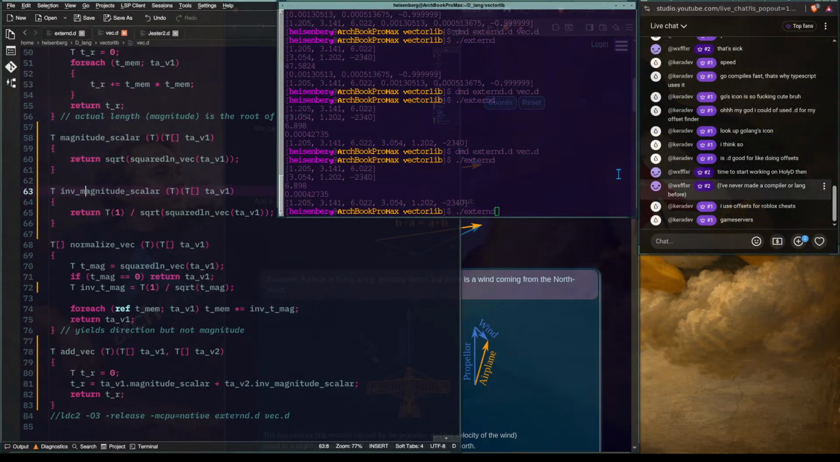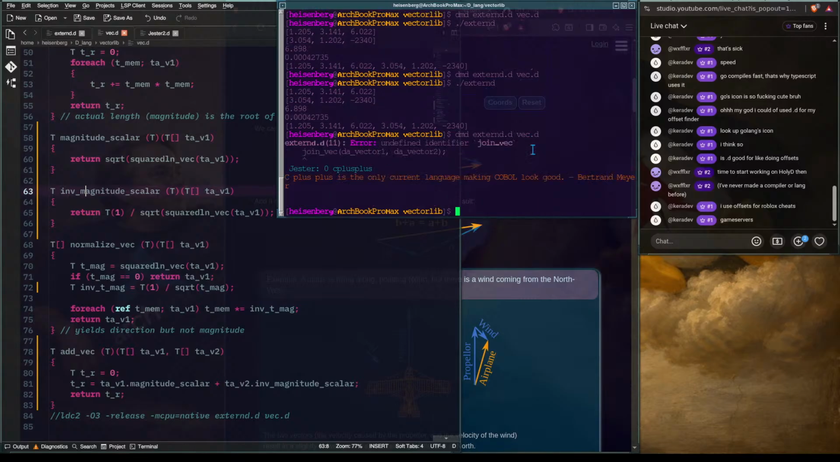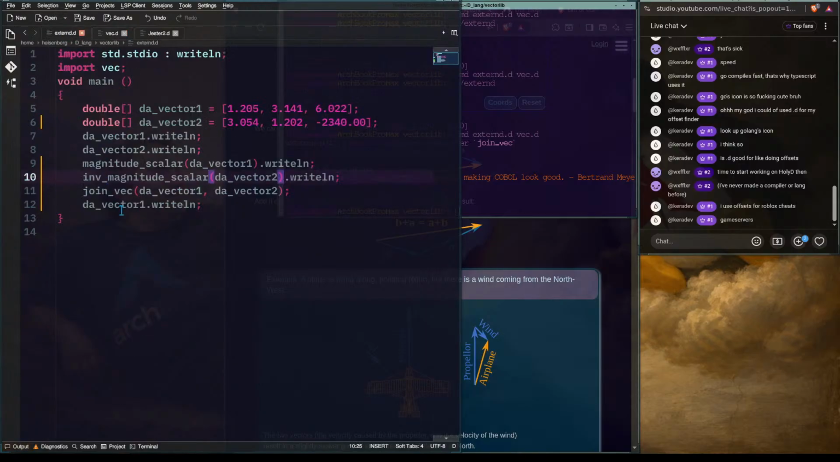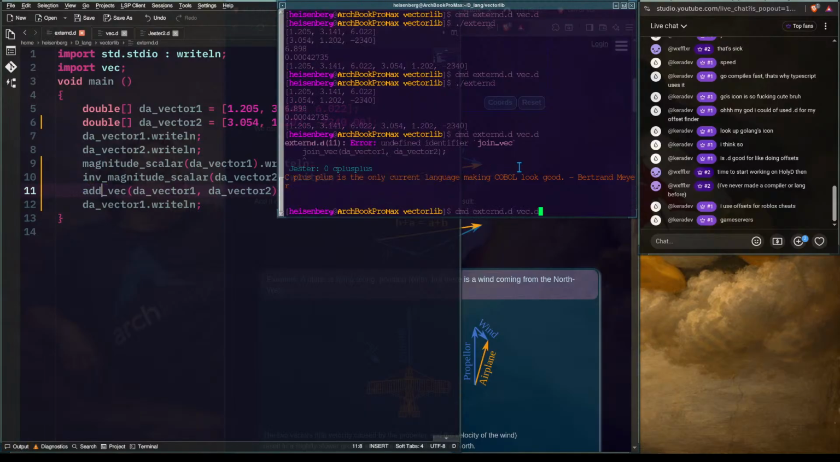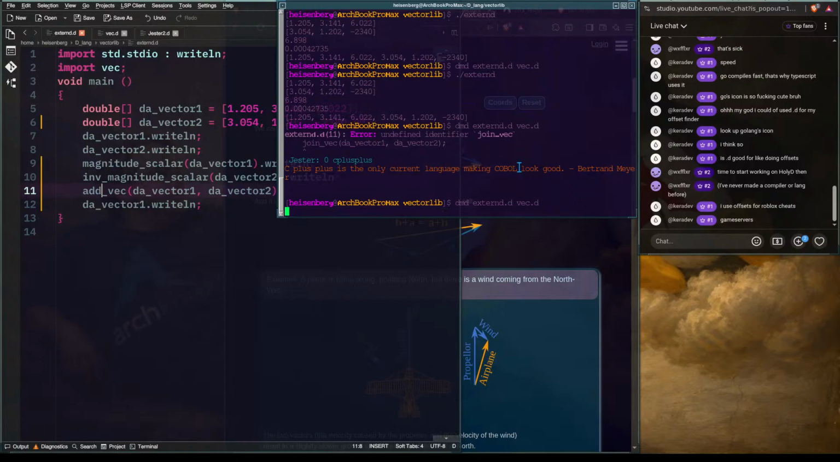But where is my thingus? 36 M Jester, 0 C++ 33 N. C++ is the only current language making COBOL look good. Bertrand Meyer. Thank you, Bertrand Meyer. This is amazing of you to say such things.